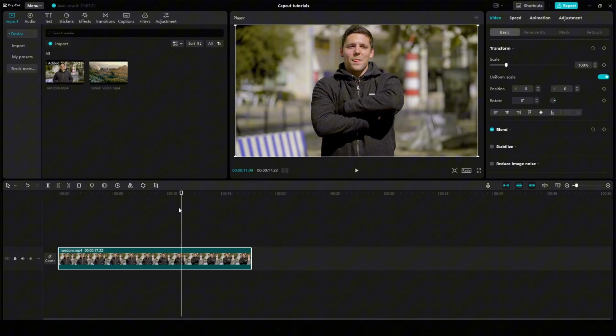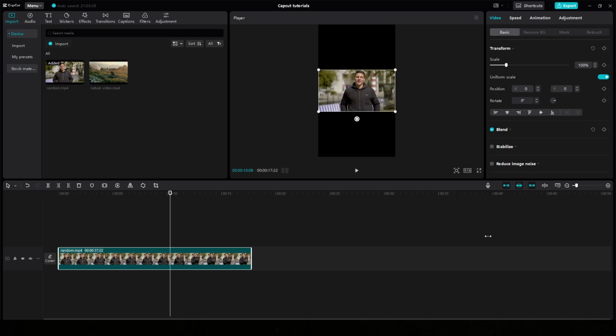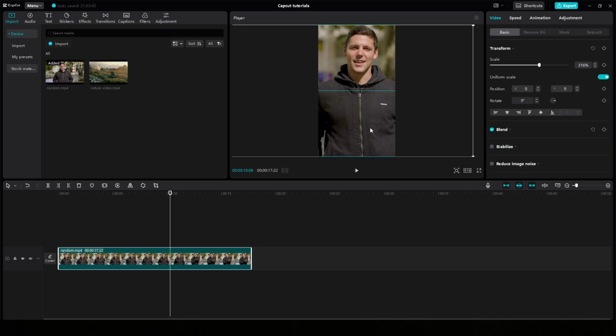Now, if you want to make reels or shorts, just tap here on ratio and select according to your need, like I'm selecting 9:16 ratio, which is often used for reels. From here, select the part of the video and your reels are ready.